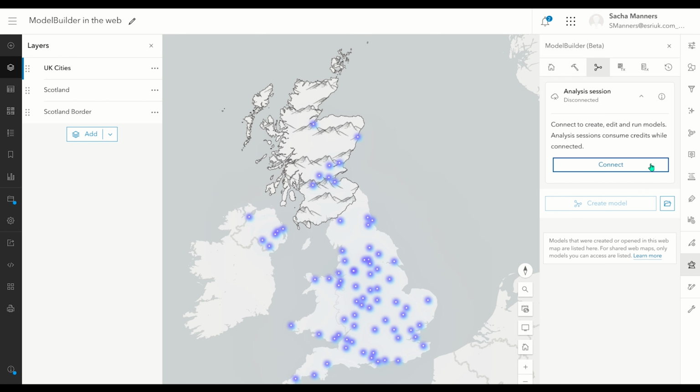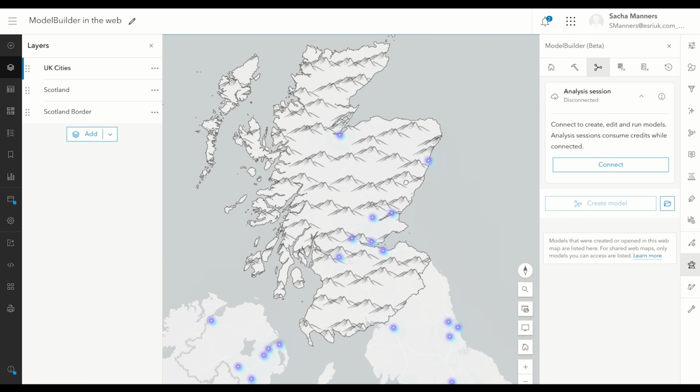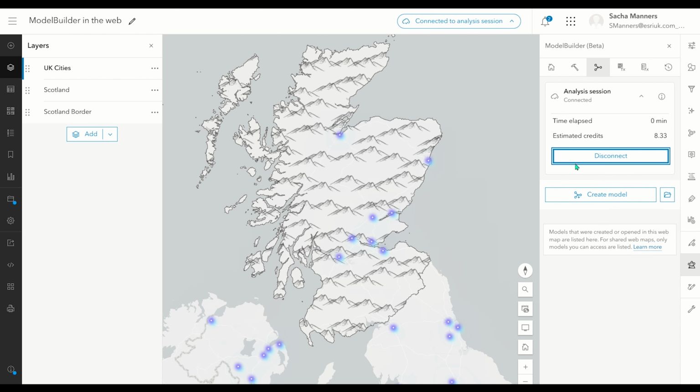So today, my aim with ModelBuilder is to create a buffer of, let's say, 20 kilometres around my Scotland cities. The first thing I'm going to need to do is connect a session, and this may take a few seconds, but you must connect a session to be able to run any analysis in ModelBuilder. Now, ModelBuilder does use credits. Credits are the currency used across ArcGIS Online, and you will get an estimation of how many credits you're using as your time elapses. And that's because ModelBuilder uses credits in a session-based way. The analysis tools you're using inside ModelBuilder do not charge extra unless they are premium tools.